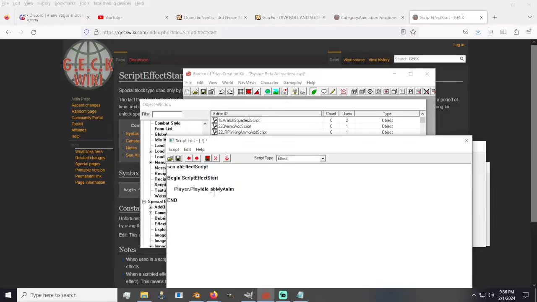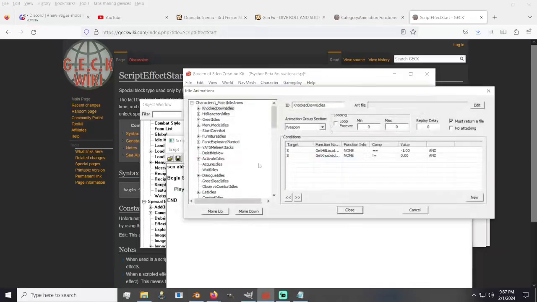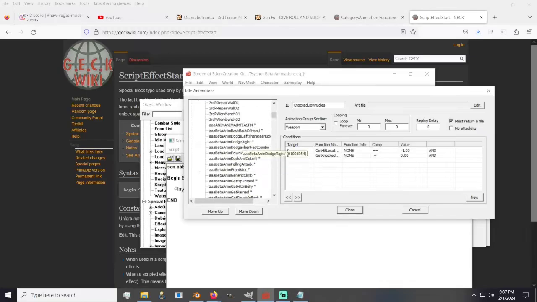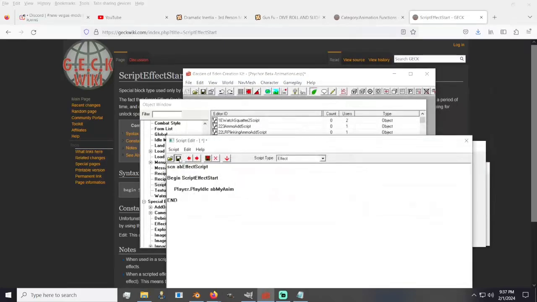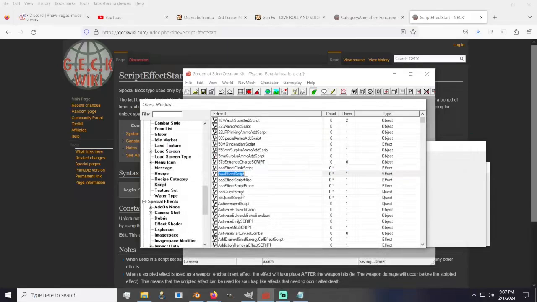This is where the money is. This is essentially where the script is making the player animate. So it needs to be player.playIdle, and then whatever we named the idle animation to. And yes, it is indeed called AB my anim. So with the names correct, save it, and then press the arrow buttons to make sure that it compiled correctly. We made the effect script.